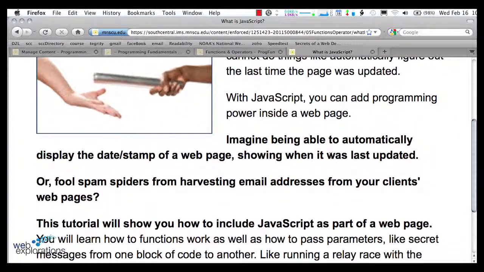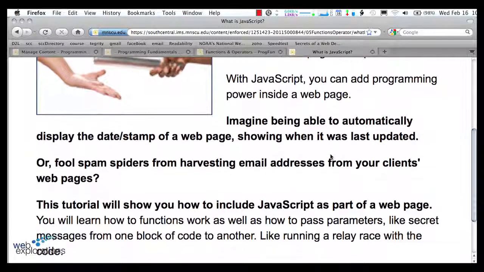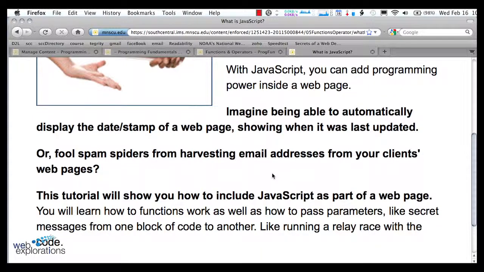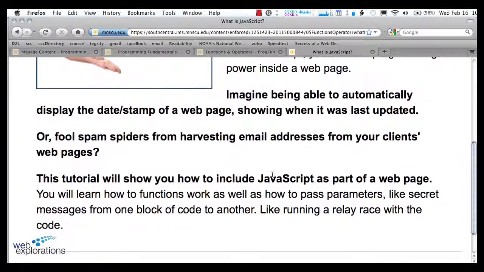Now, I'm going to show you how to fool spam spiders. There's programs that comb the web. They can do millions of pages every day, and they basically look at everybody's web pages and they look for the @ sign. Once they find the @ sign, they pull that text out and they build up a database to send spam to.